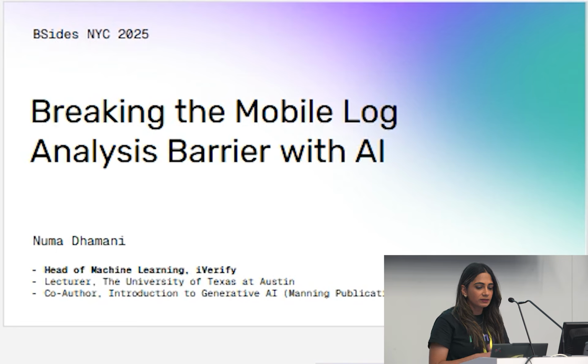So today I'm going to talk about breaking the mobile log analysis barrier. Mobile logs like Android bug reports and iOS unified logs contain really useful information, but they are so massive and so messy that making sense of them is a barrier in itself. And that's exactly where AI can help.